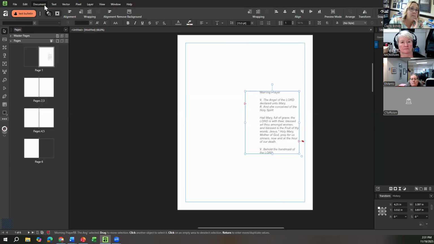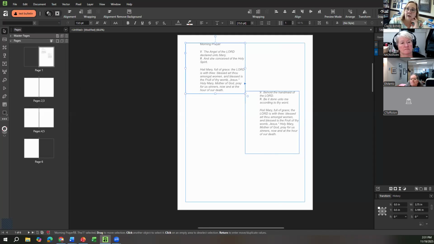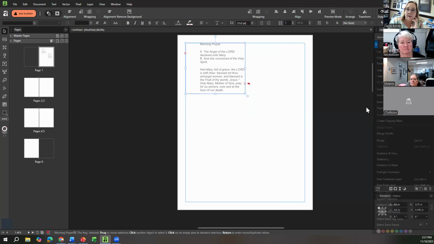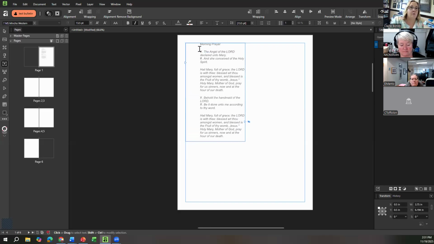I'm going to undo that because I did the wrong one. So I'm going to go back up here to edit. I'm going to undo that delete. I should have noticed that this says 1 and this says 2. So I'm going to go to 2 and I'm going to delete that. Okay. And then I'm going to make this text box bigger till we hit that. There we go. I really don't know why this is over so far.